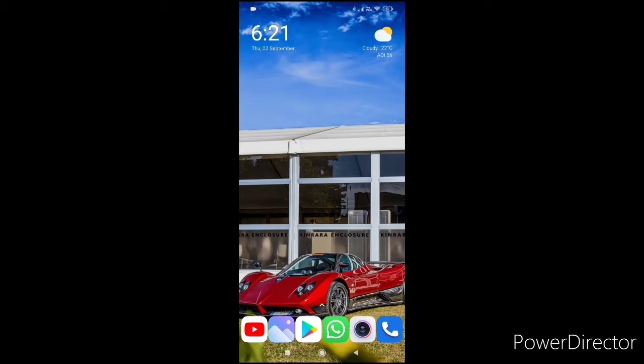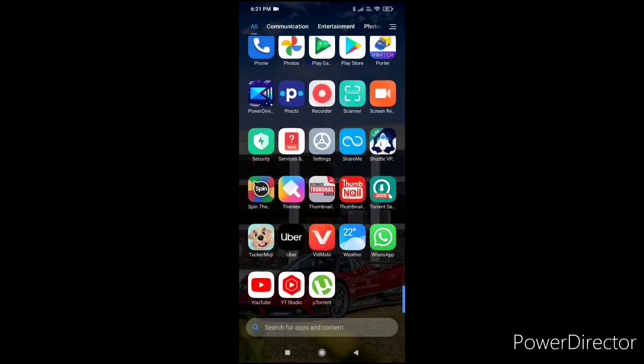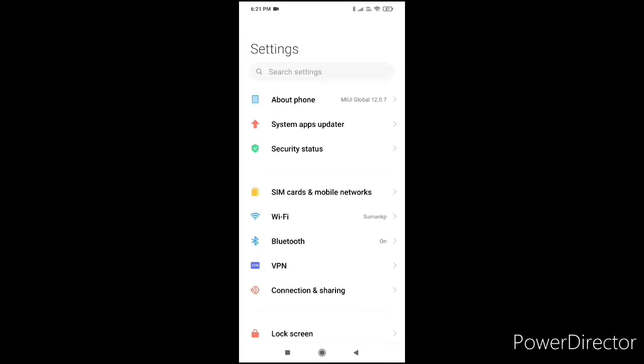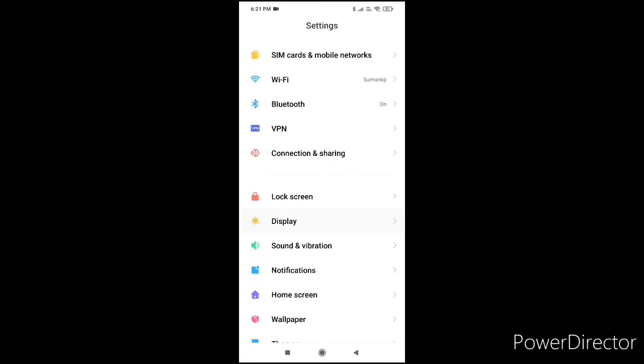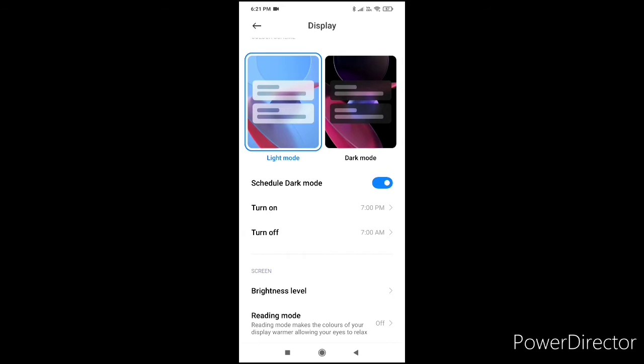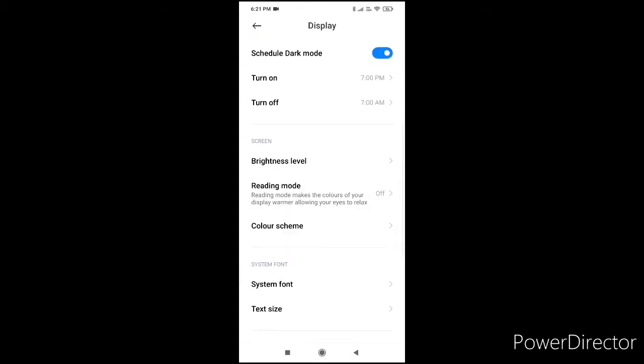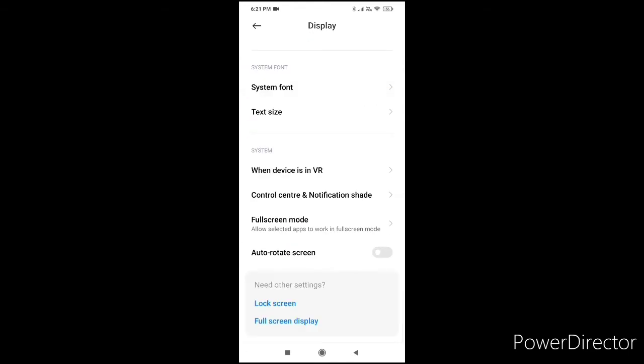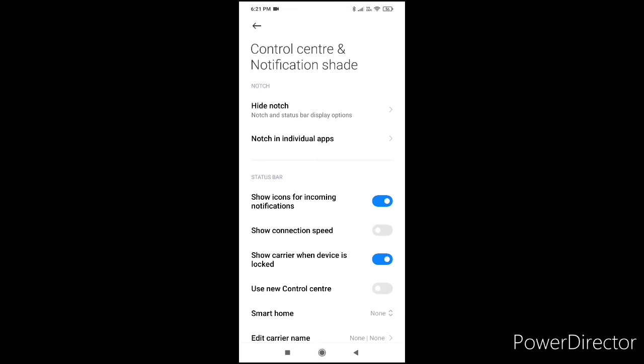So I'm going to settings. As you can see, scroll down, you can see display. Then after coming to the display, you can see there is a light mode and dark mode. You can select those also. It will help you to save battery. And down you can see there is an option called control center and notification shade in the system settings. Just click that and you can scroll down in the status bar.